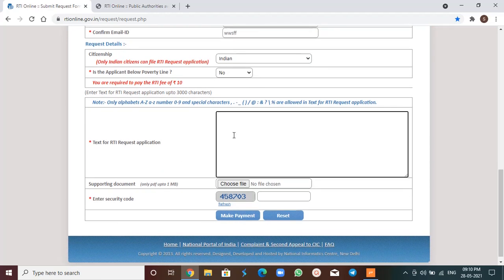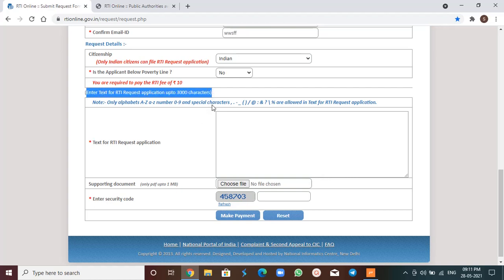Like in my previous video, I have stated the procedure of drafting an RTI application. You have to copy that and paste it here in the text box for the RTI application. One more thing to be noted is that the RTI request application is only supported up to 3000 characters. If your application request is more than 3000 characters, it can be uploaded as a supporting document in PDF format by choosing your file here.